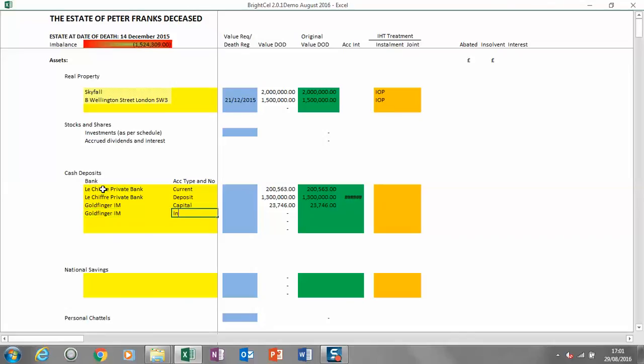Goldfinger IM income, and he's got £4,582 there. National Savings will put some premium bonds in. Sensible guy. 30,000. Again, there's a blue section here. I've just not put the dates in, but at this stage the dates are not important.